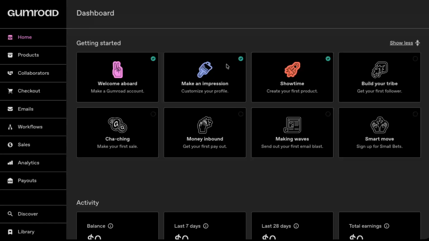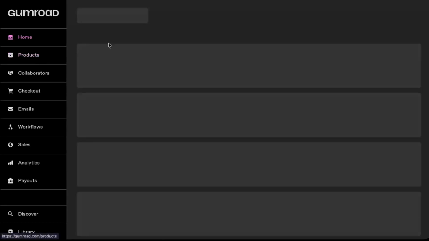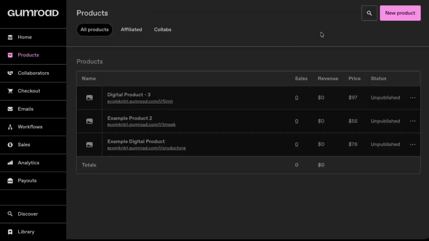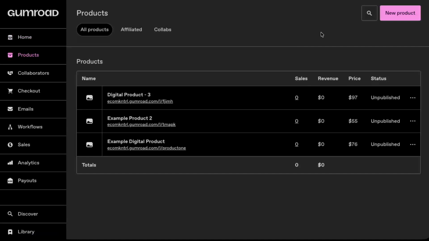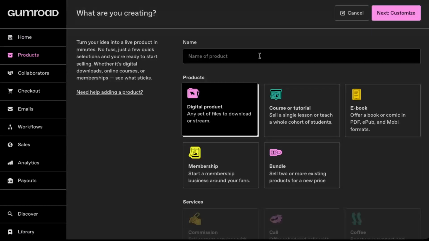In today's video, I'm going to teach you how to sell a PDF on Gumroad. First, head over to your Gumroad dashboard and log into your account. Once you're on the main dashboard, look for the products option in the menu and click on it. This is where all of your current and future products will live.